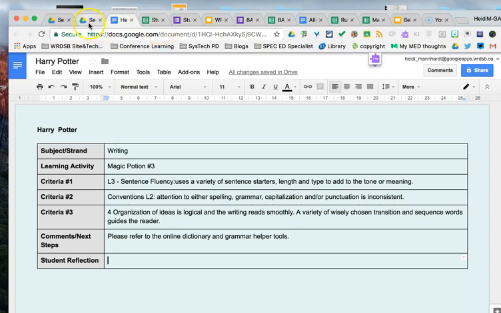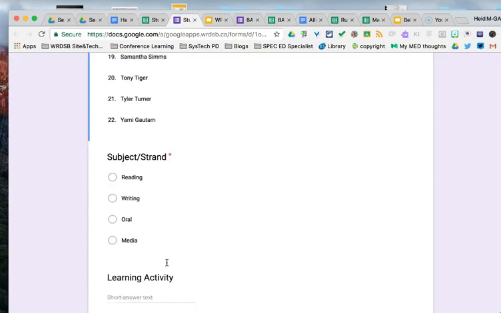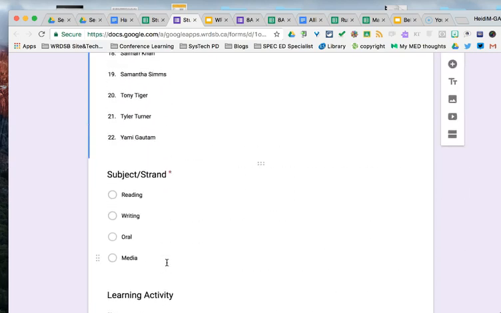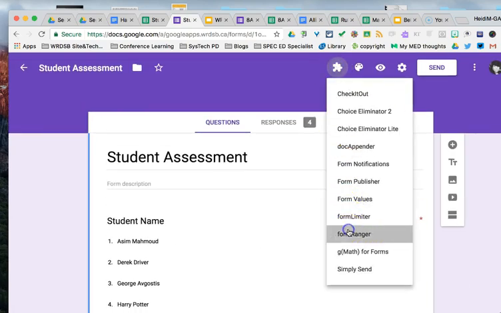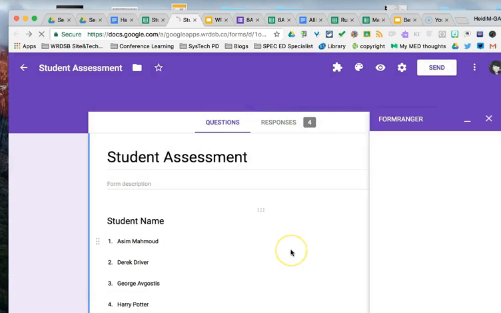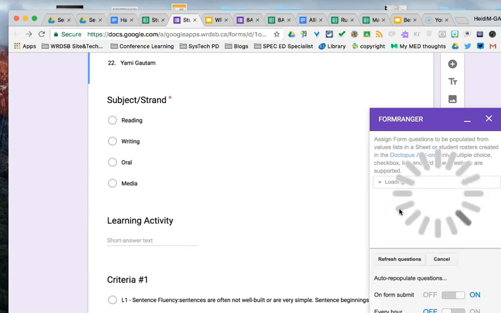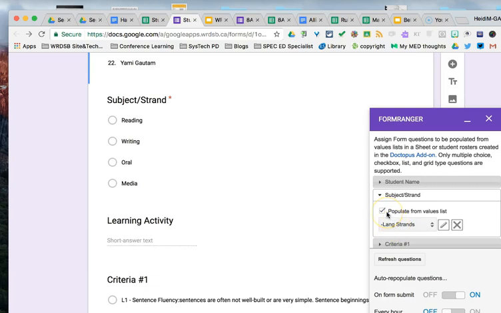So now what I want to show you though is how quickly and easy it is to change your form to something completely different. We were doing a language assessment and now we want to switch it to something completely different. So we're going to go in and again run formRanger. We're going to change the subject and strand first. Once it loads, and sometimes these scripts do take a bit of time to load, it's nothing to worry about. It depends on your Wi-Fi and things. So we're going to change it from language to math.